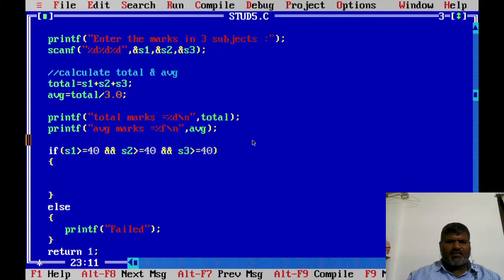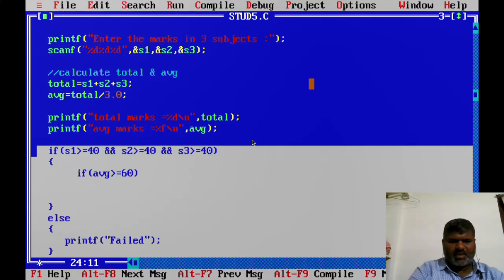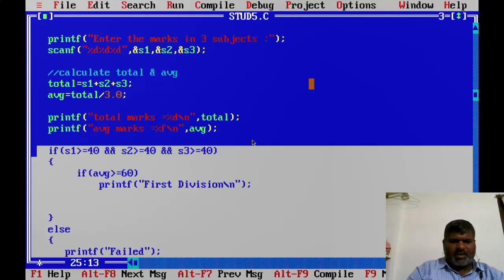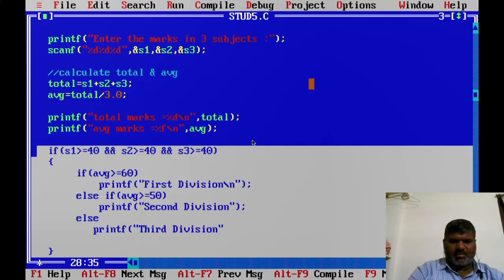Now check the condition for average, then the result. If he has passed in all the 3 subjects, it enters into this block. If average greater than or equal to 60, display the result as first division; braces are optional if there is only one statement. Else if average greater than or equal to 50, display the result as second division. Else display the result as third division.